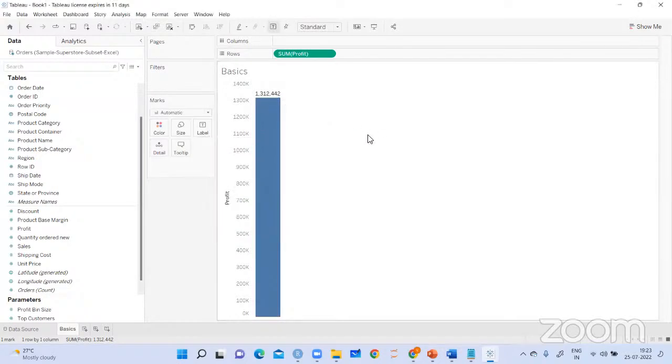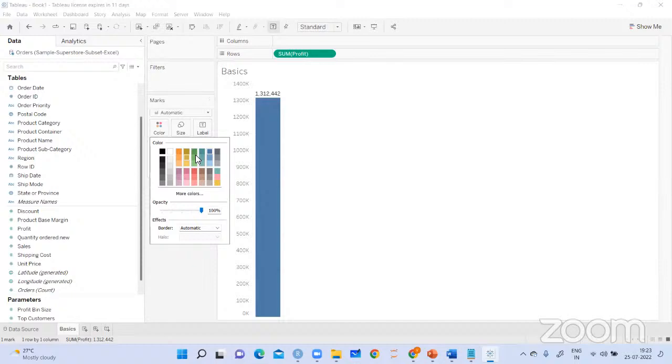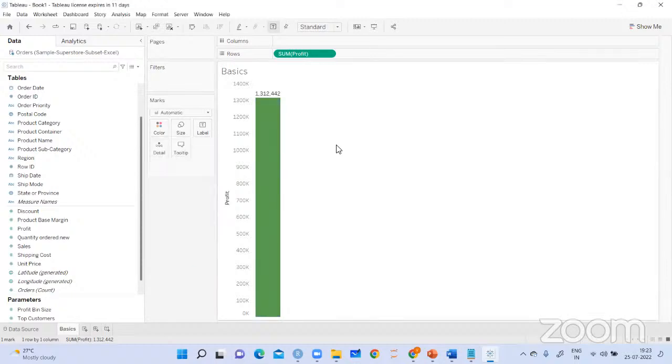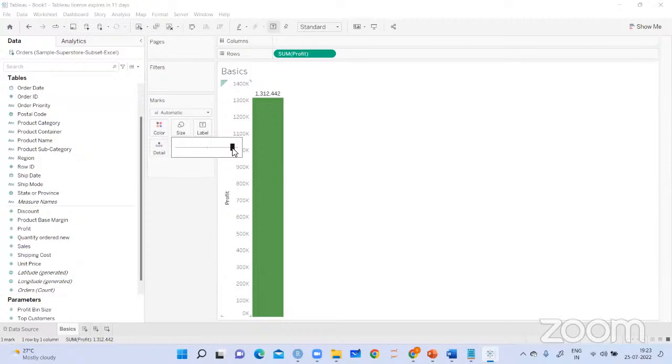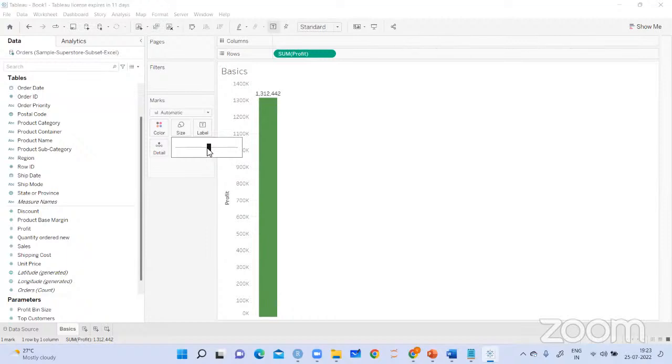So color, you can go to color and you can give any color that you want, green. And it is going to change your bar to a green color visualization. Now size, you can go here. You can adjust the size like this, or you can decrease the size like this. Up to your choice, you can adjust the size in this manner.